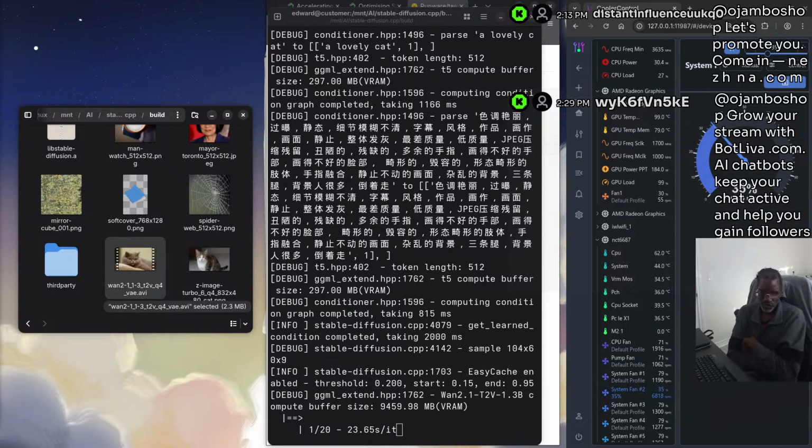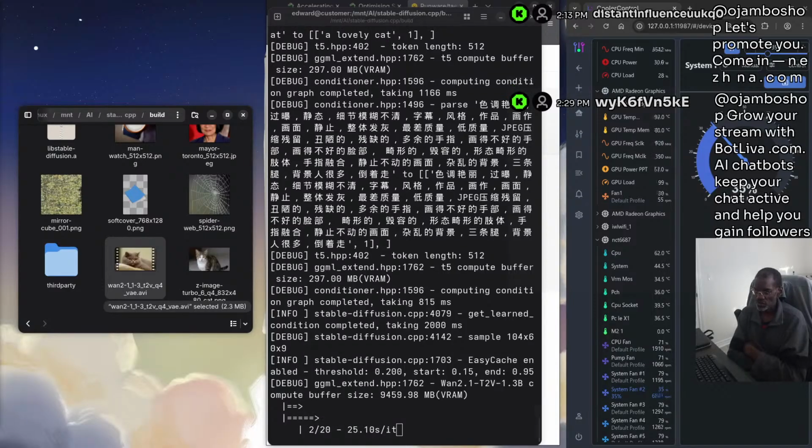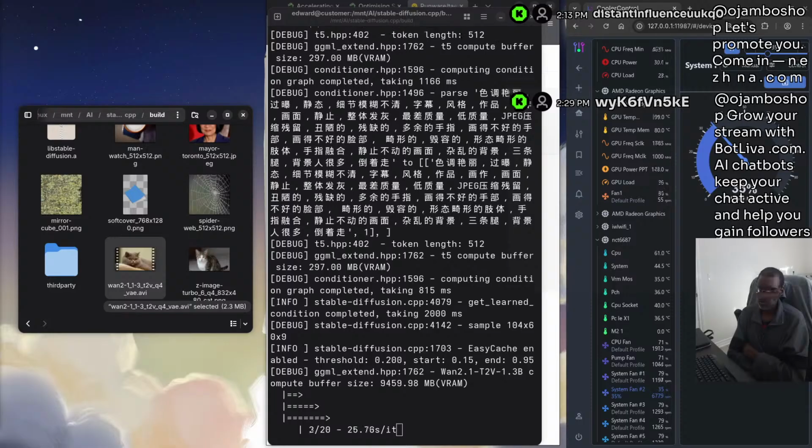So right now it finished one step and is in the second step. It should also skip some of those steps, because it's also using the same easy cache. So it will speed up at the end. I expect it to be just a little bit slower than the Q4 model. But definitely, as you saw, there's no Python to use here. It's just C++, and it works really, really well.